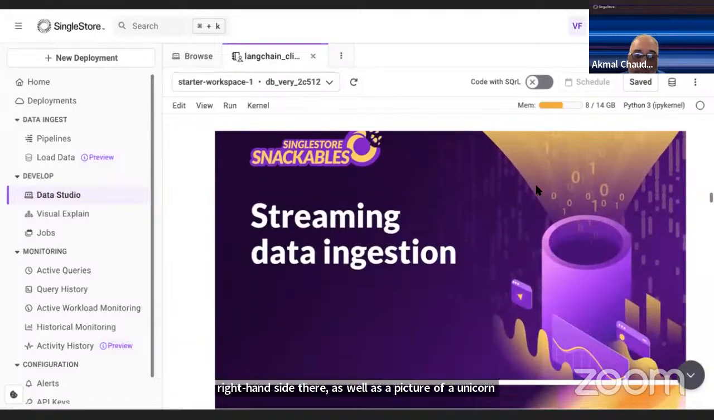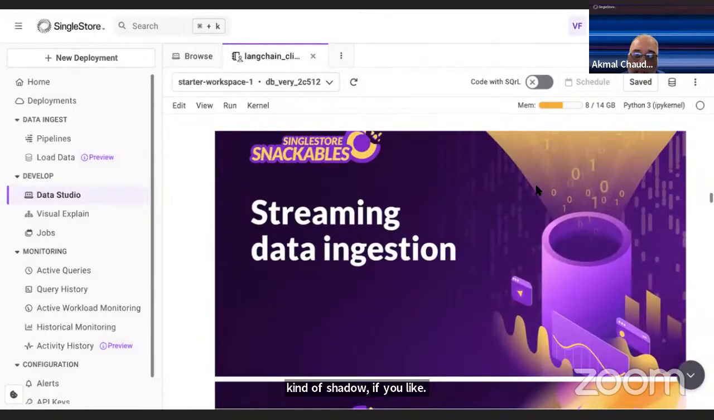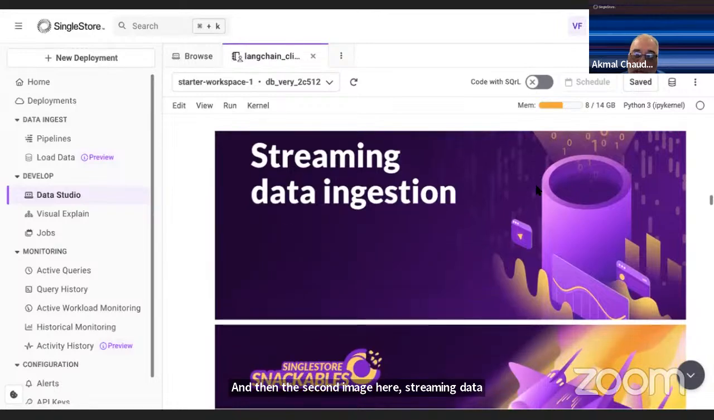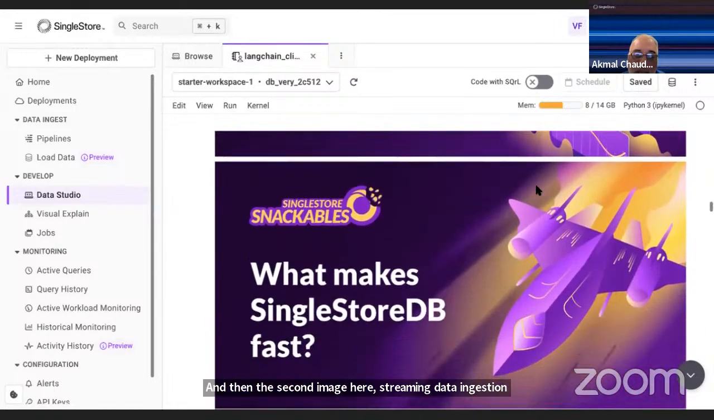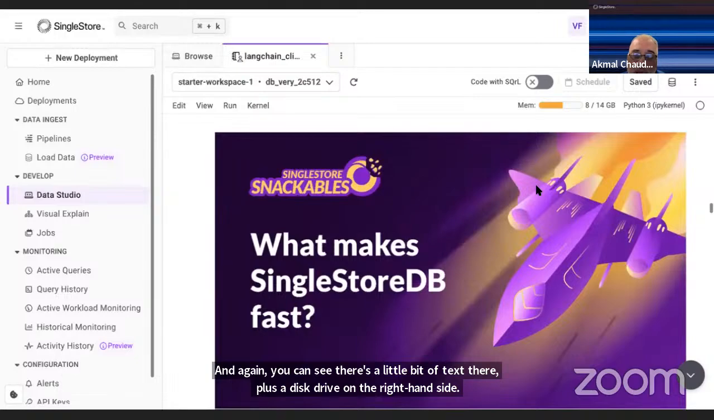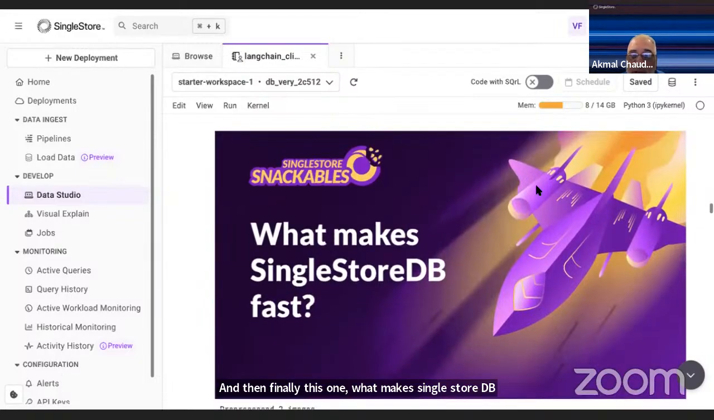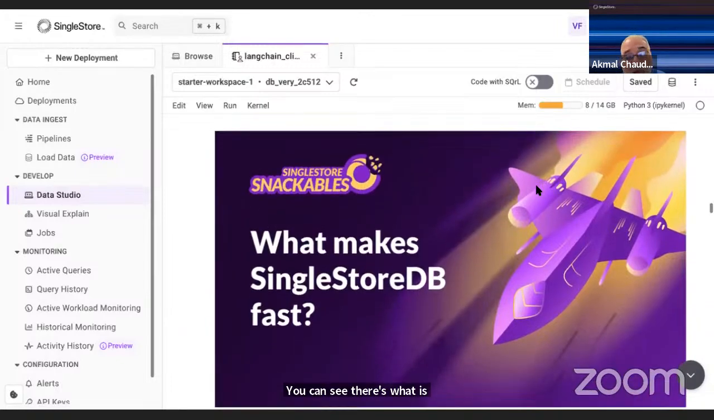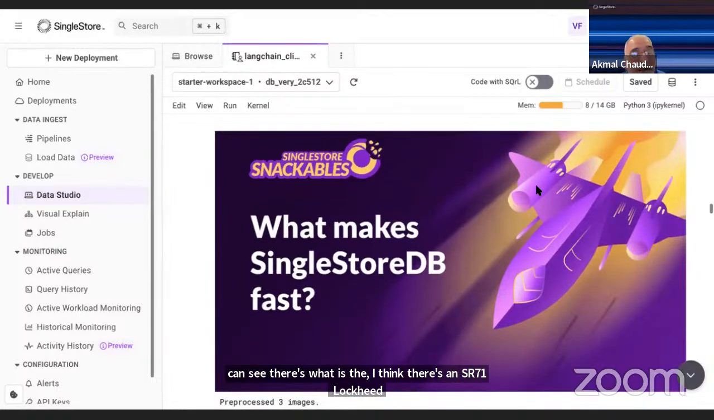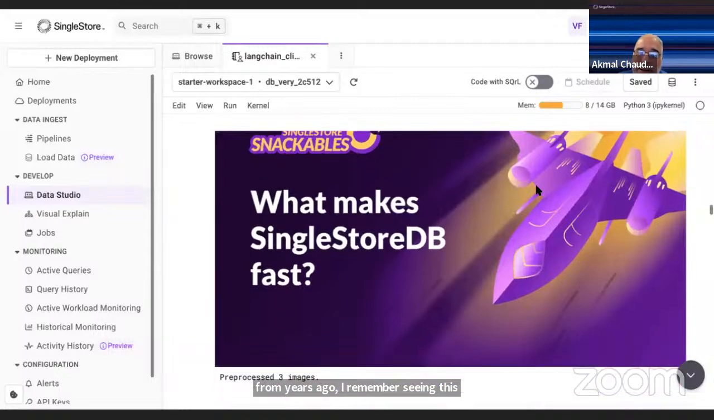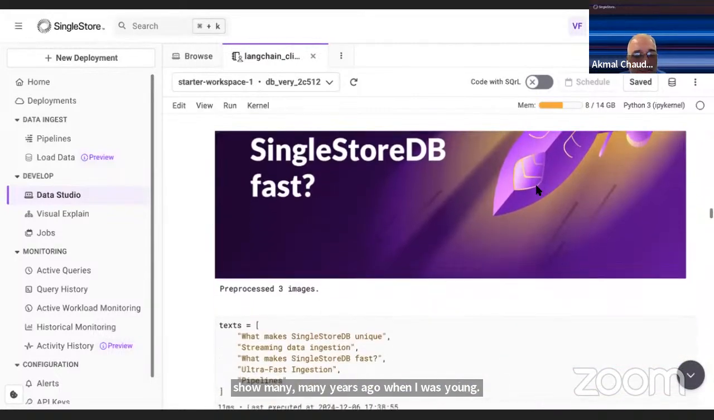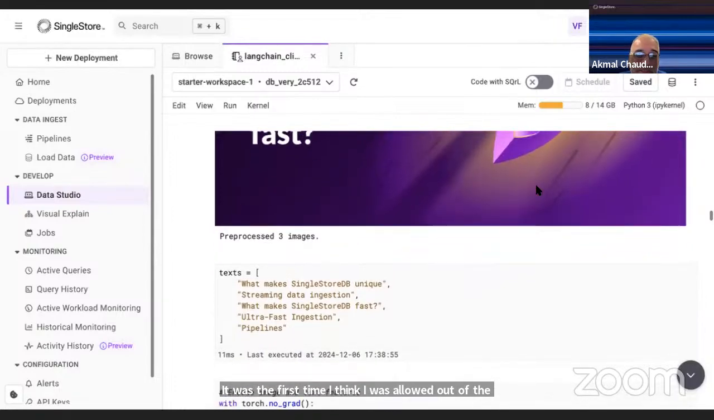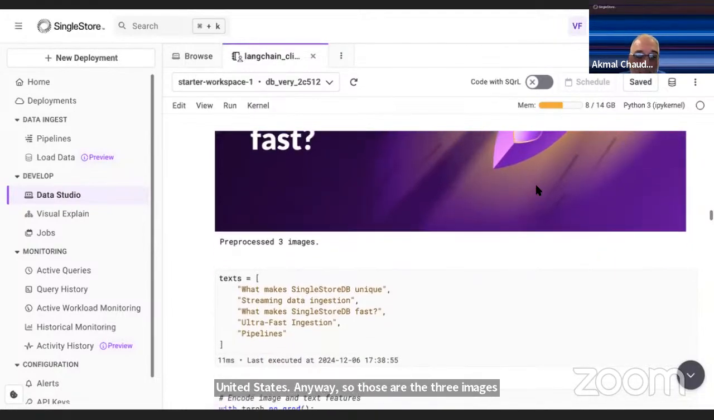And then the second image here, streaming data ingestion. And again, you can see there's a little bit of text there, plus a disk drive on the right-hand side. And then finally, this one, what makes SingleStoreDB fast? You can see there's, I think, an SR-71 Lockheed, a very fast spy plane from years ago. I remember seeing this at Farnborough Air Show many, many years ago when I was young. It was the first time I think it was allowed out of the United States. Anyway, so those are the three images that we're going to grab.